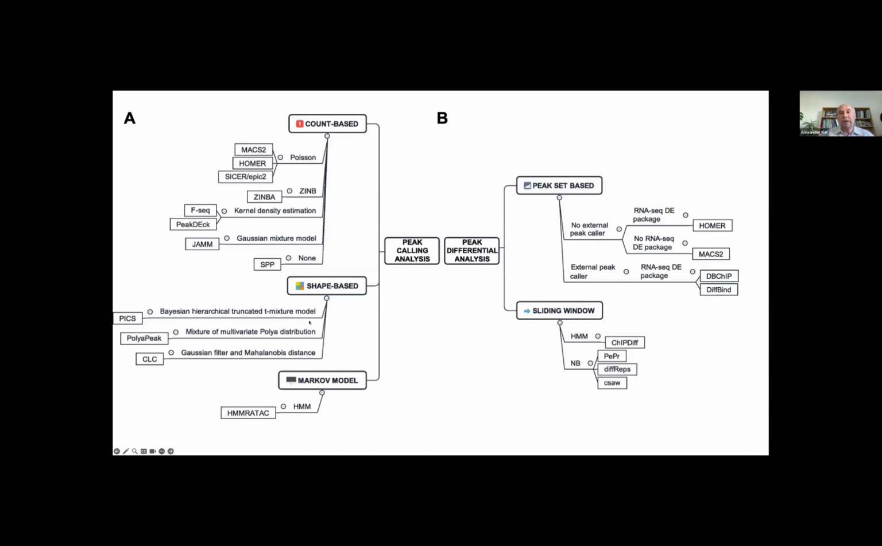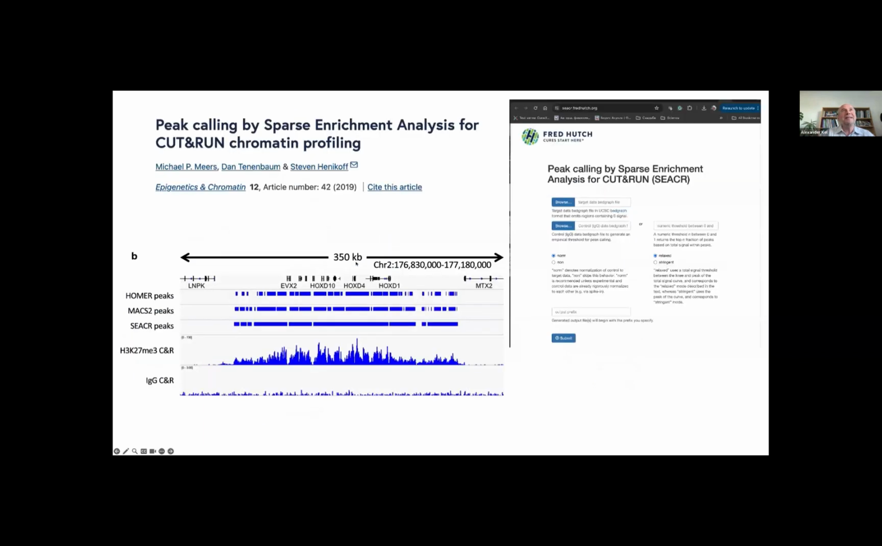And actually, for the CUT&RUN, there is another interesting algorithm which is called SEACR, or whatever you can pronounce it. But this algorithm is actually interesting because it's very simple, and when you apply it, it works for CUT&RUN better than, say, MACS. It has some benefits, so it finds peaks better.